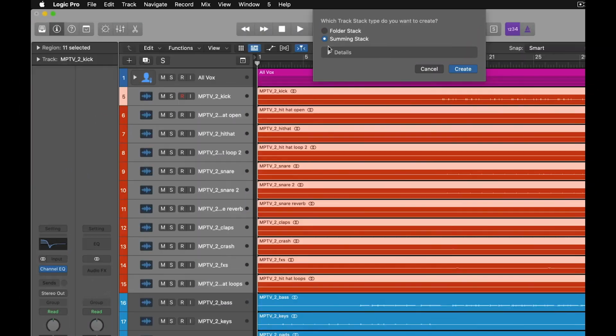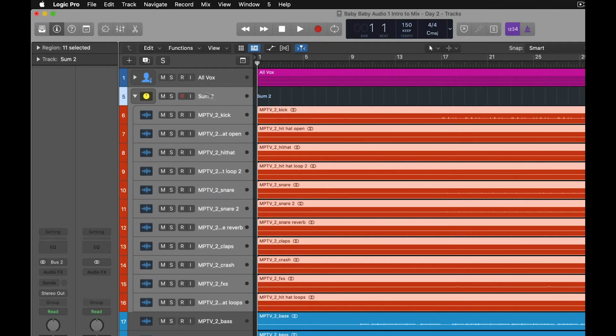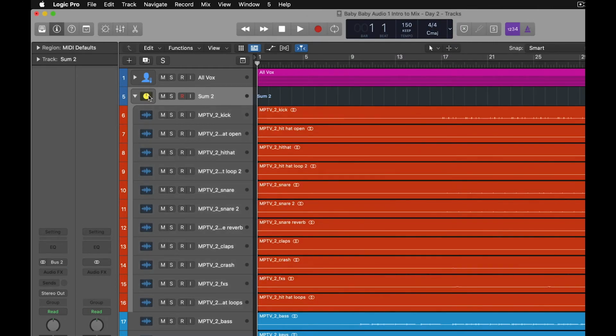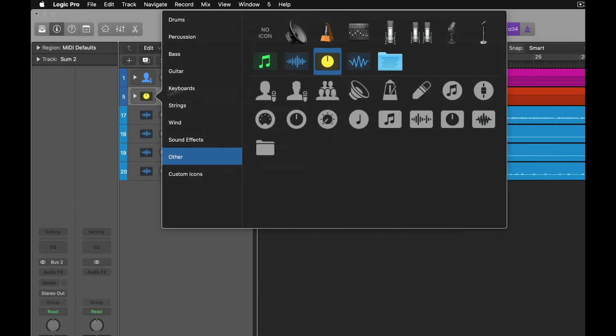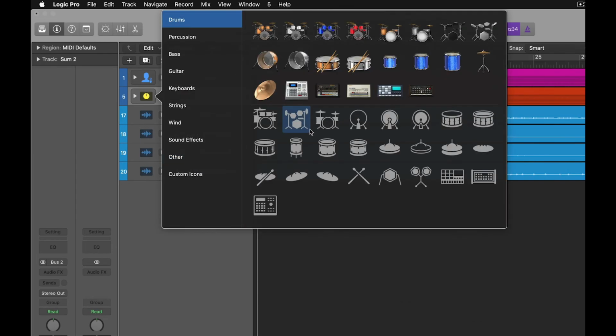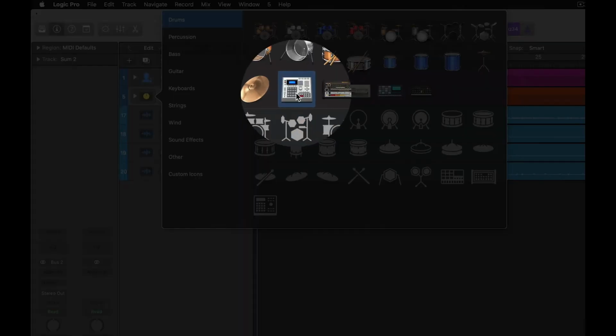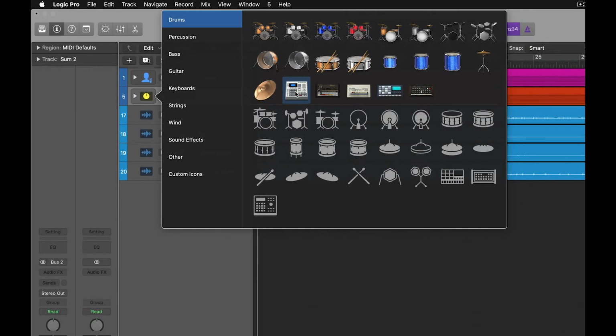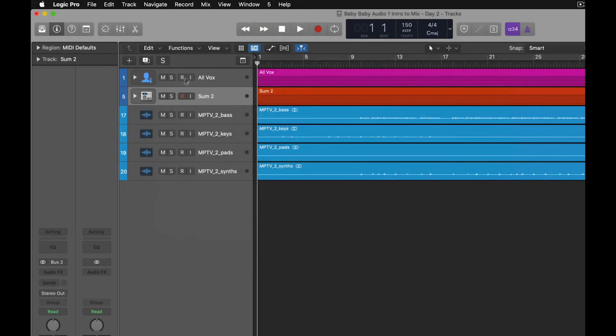Okay, so we want it to be a summing stack, create, and do the same thing. This time I'm gonna hold control, click on the icon, and find a drum kit. In this case, I'm gonna go with an MPC 2000 XL, which is this icon right here, because all of the drums are programmed. And then I'm gonna name this all drums.